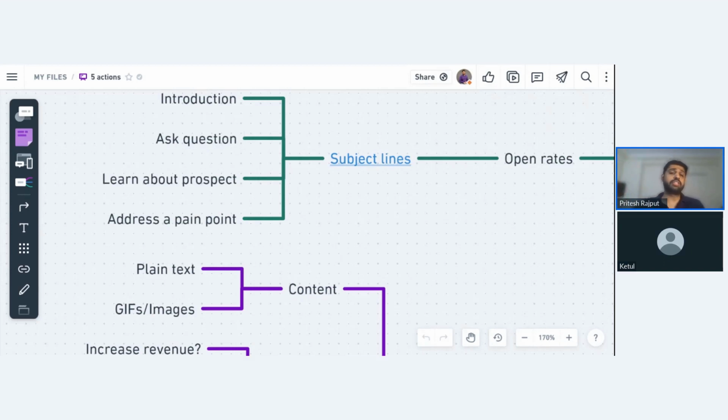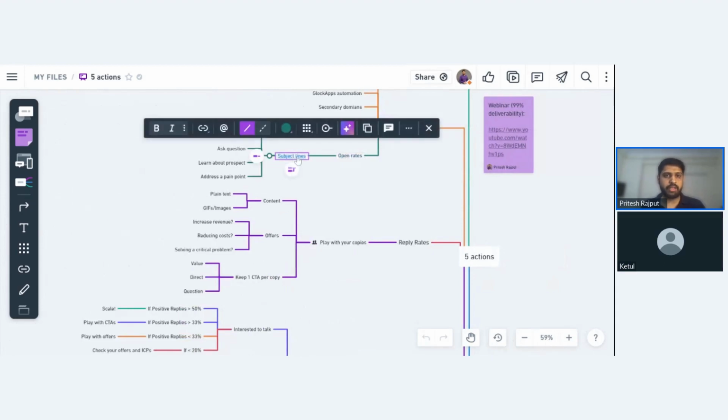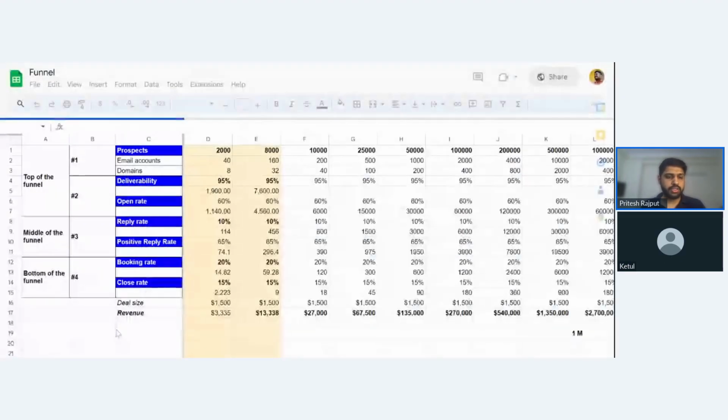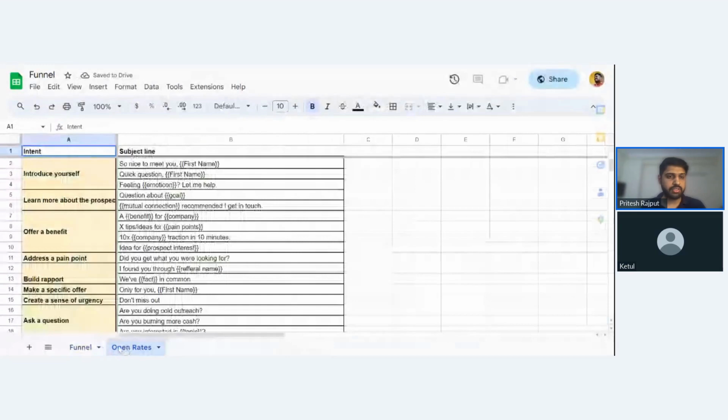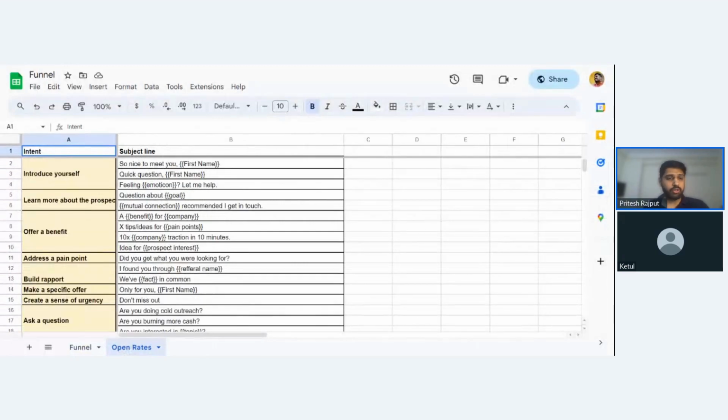You can create different copies with different subject lines to know what's actually working for you. Let me open this sheet which is linked here. It opens up another sheet for you. You can change the tab and go to open rates here. I have shared the subject lines that I have tested with different approaches. For open rates, in order to automate your testing, don't just try different copies for your subject lines.